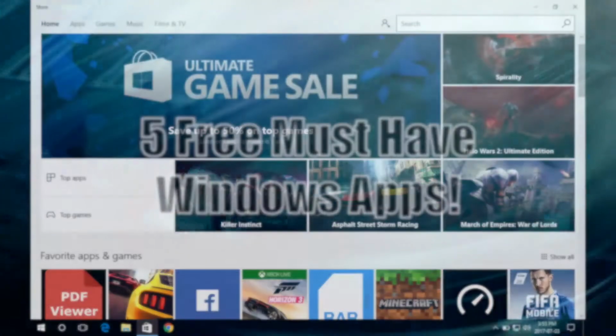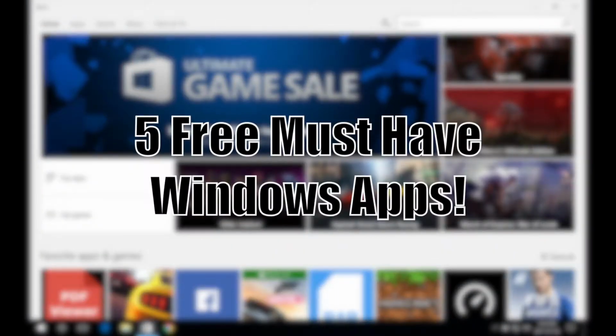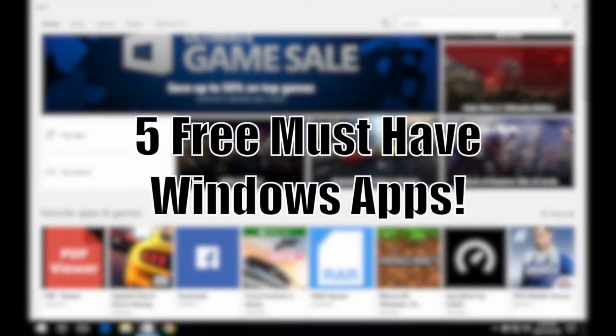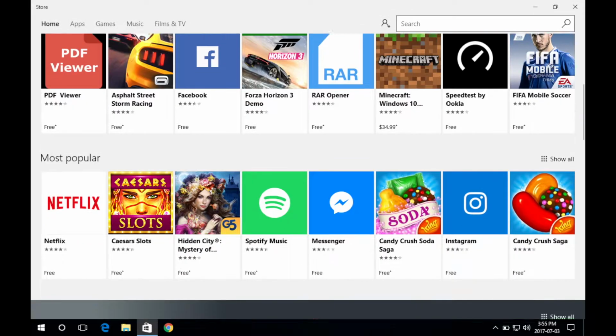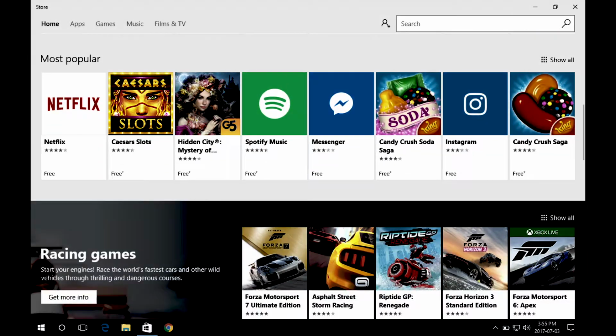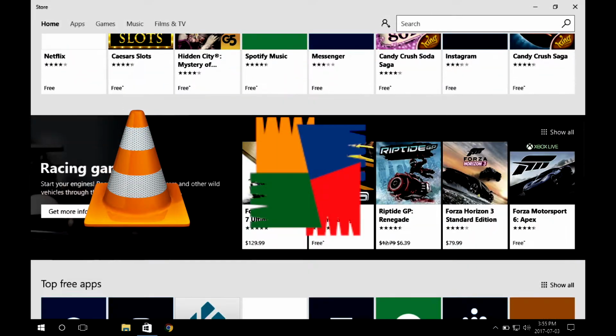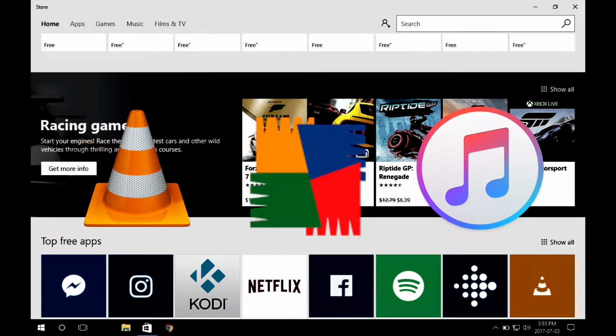Well everybody, there you have it. That was what I think are the 5 must-have Windows apps that every Windows user should have handy. I tried to choose some that weren't overly common, that's why I skipped some of the more popular choices, like VLC, AVG Antivirus, or even iTunes.